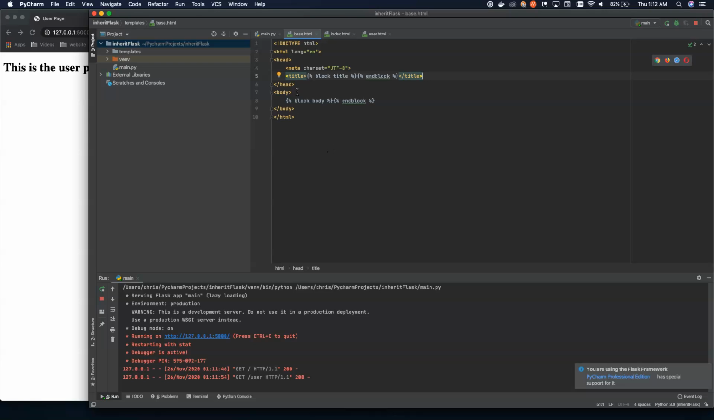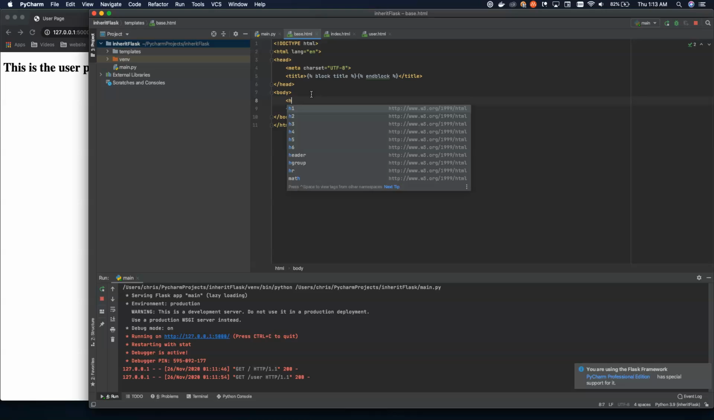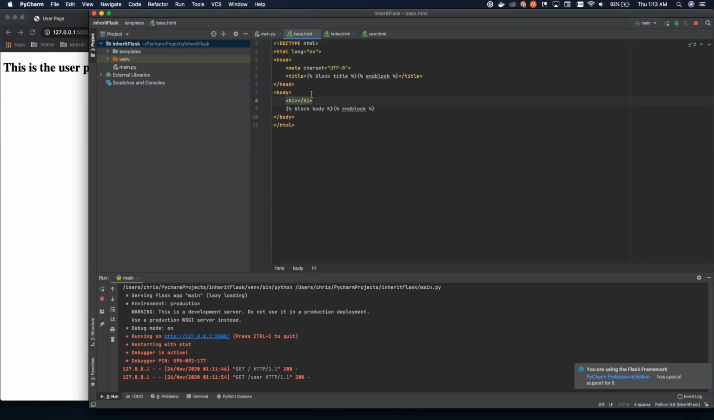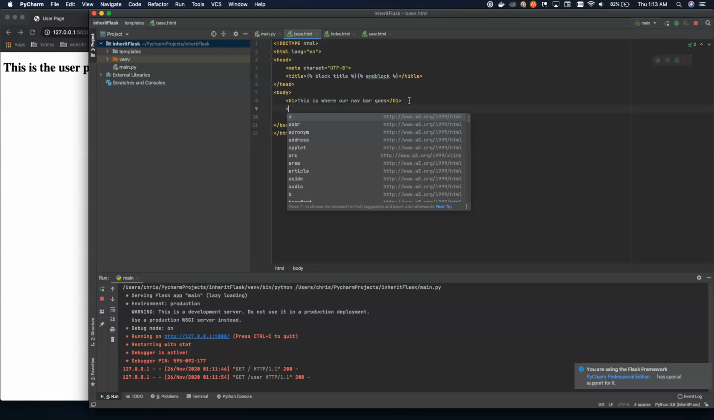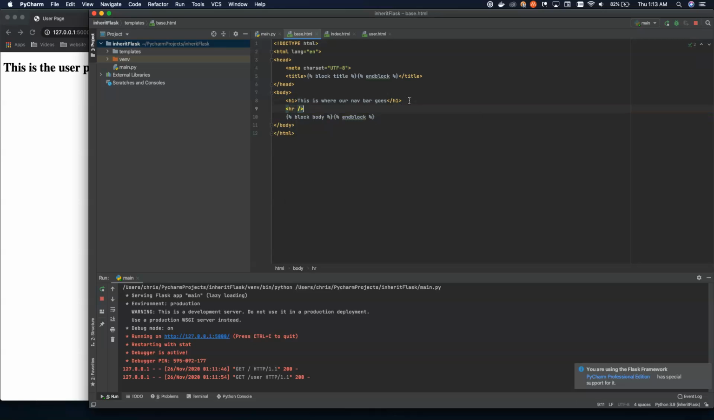Okay. The other thing we can do is we can add wrapper content. So let's say we want to create, H1, and then in here, this is where our nav bar goes, okay? So we have a top-level navigation bar, and I'm using an H1 here, but you can really do anything you want to do in here. You don't have to use H1, and then you can put like a horizontal rule in or whatever you want to do. So we can do this here.